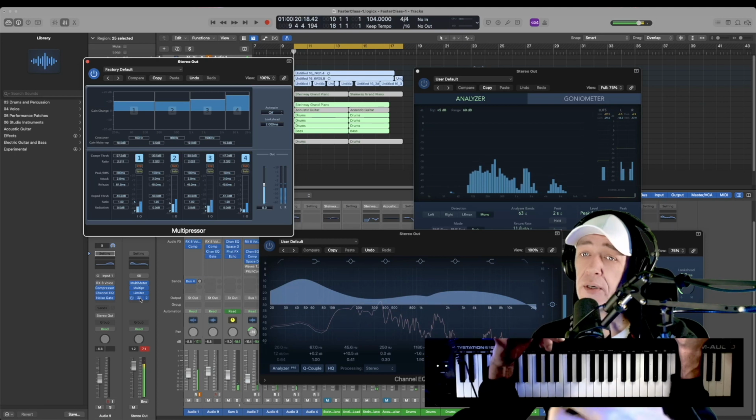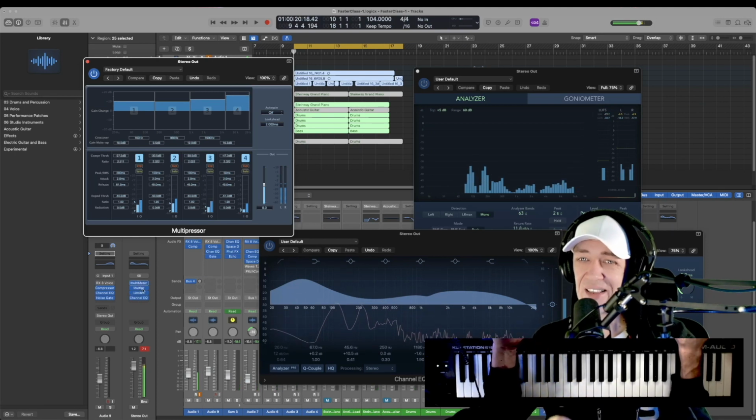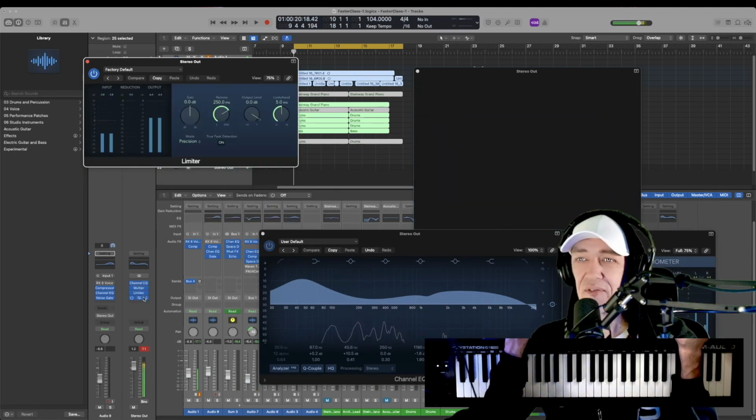Yeah, it's past the limiter, so now we are destroying everything. Let me get that back to the beginning, and we should be safe again.